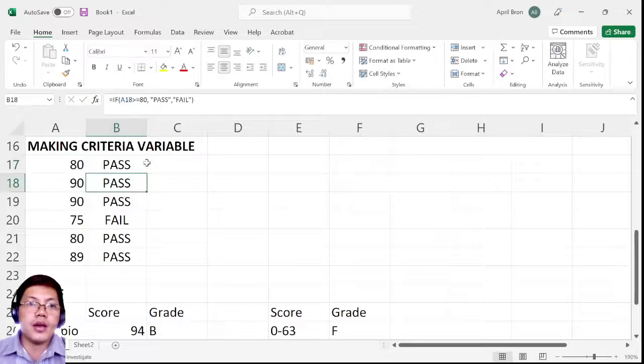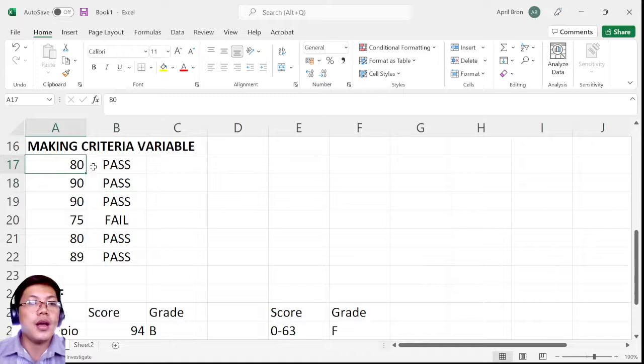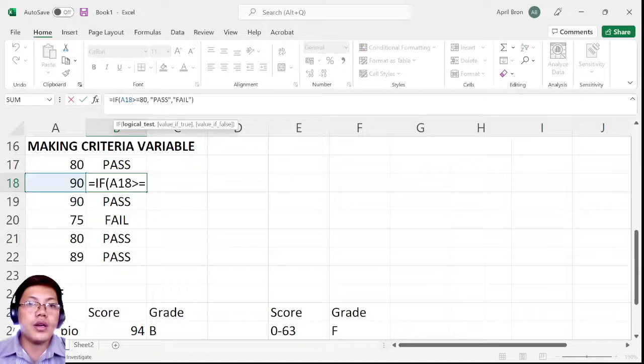Let me just hit enter. So that's why it's pass, because it's 80. All right, the next one should be pass because it's 90. Same exact formula, but you can see in here the cell where the grade is located is A18.